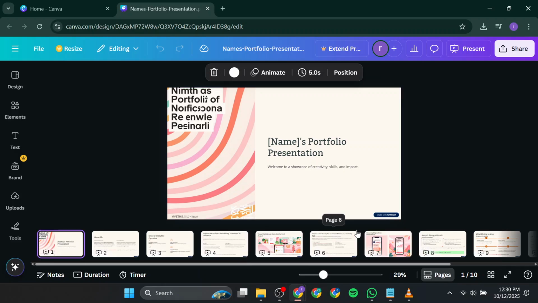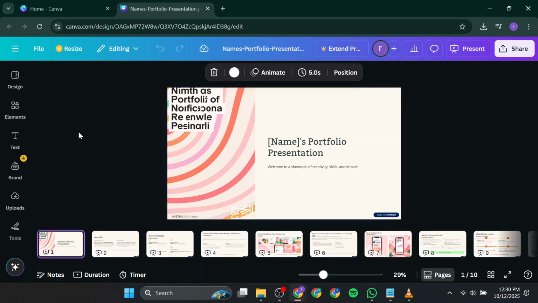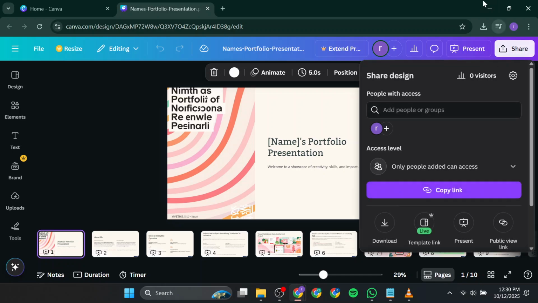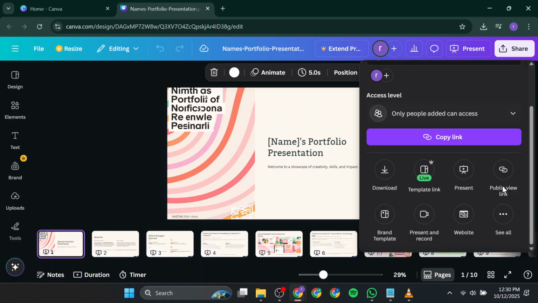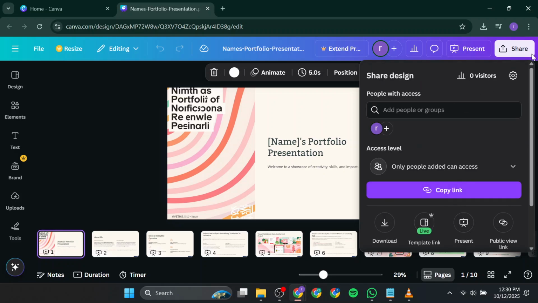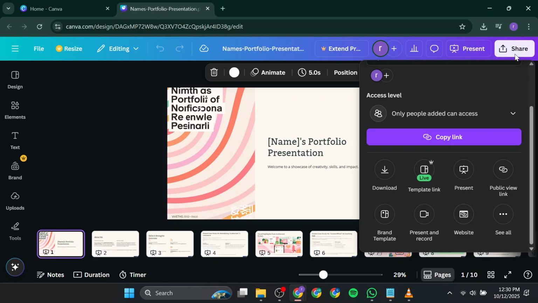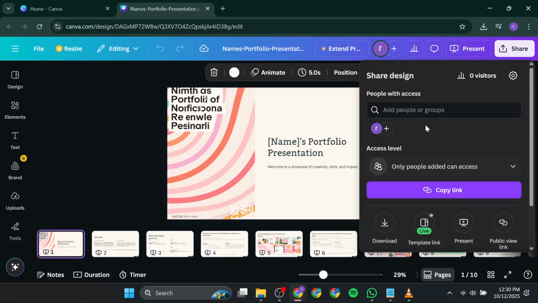First, open your design in Canva. Once it's ready, look towards the top right corner of your screen. You'll see the Share button. It's usually pretty easy to spot. This button is your main gateway to distributing your design. Whether you're sharing it with a client, a teammate, or just saving it for future use, click on Share, and a panel will pop up showing various sharing options.